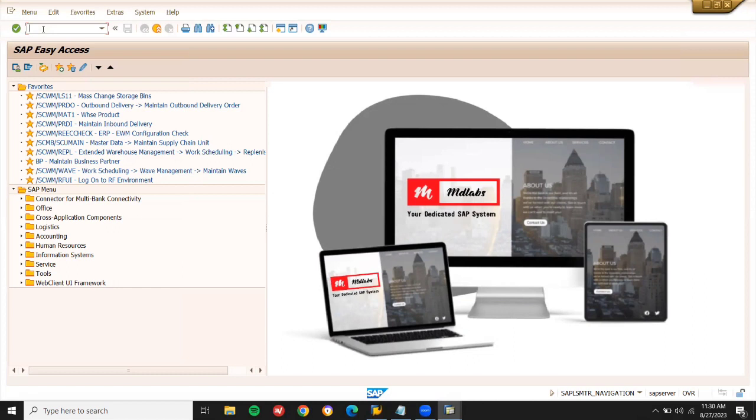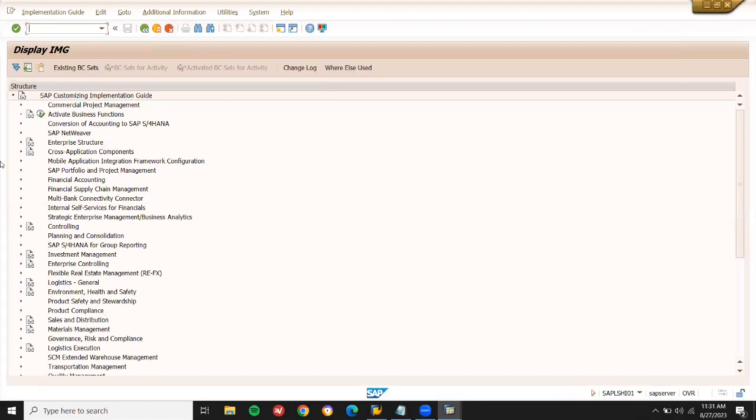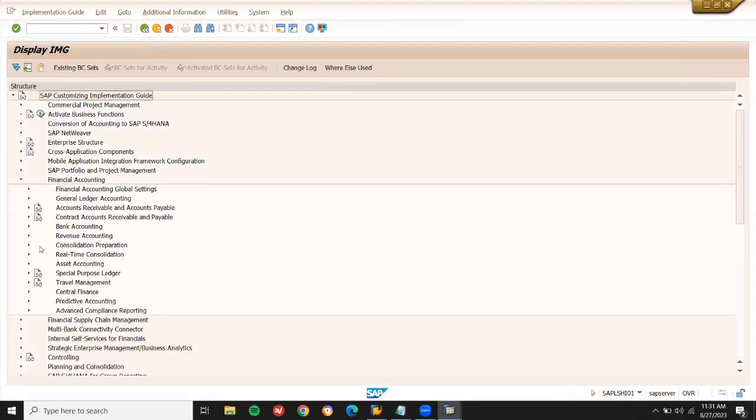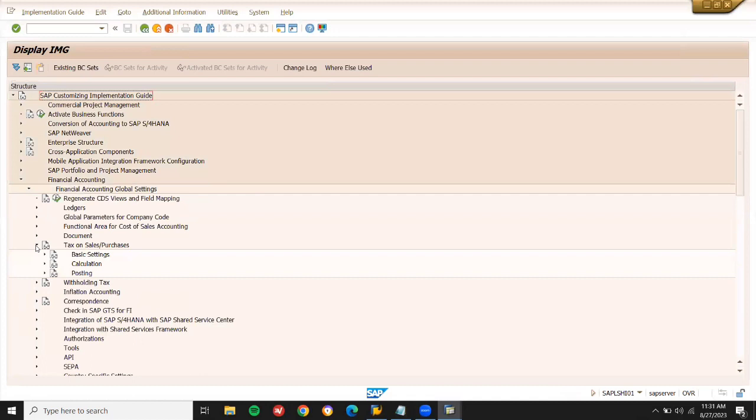Before that, let me create the calculation procedure, and then let's go to GL account creation. Go to SPRO, SAP Reference IMG. Go to Financial Accounting, Financial Accounting Global Settings. Go to Tax on Sales and Purchases, Basic Settings.